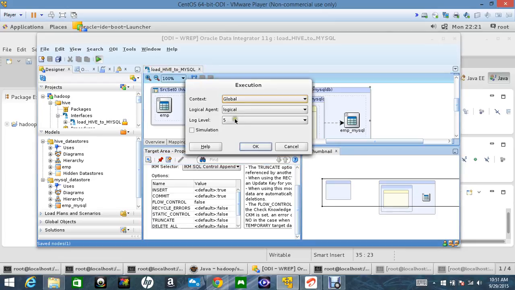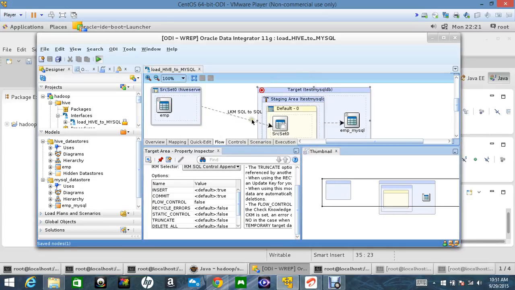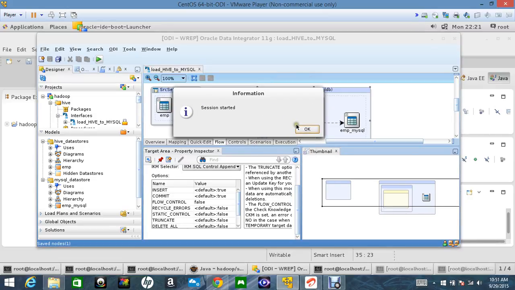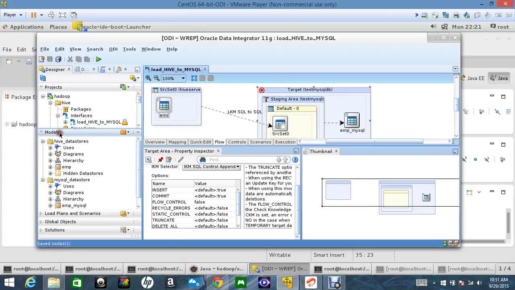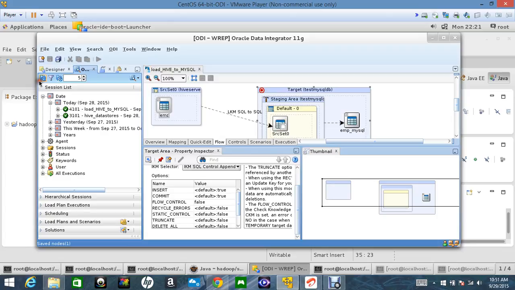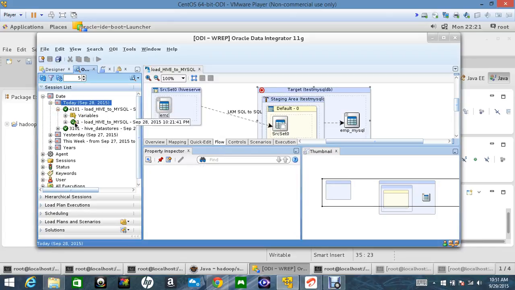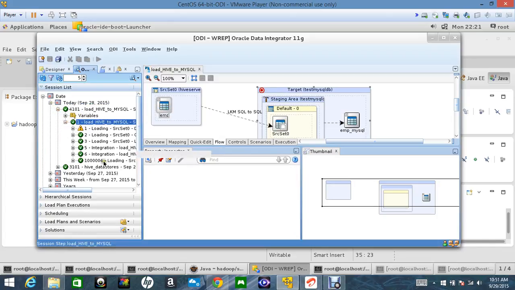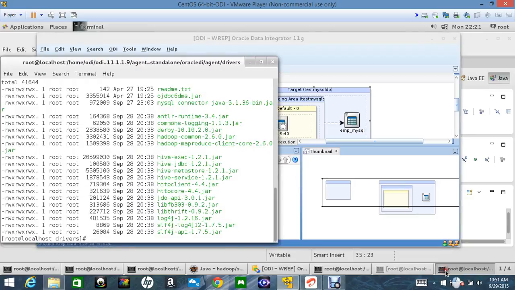Now I need to execute this. In global context, I'm using the logical agent and I'm executing. So now this is executed. I need to make sure this is executed properly. Yeah, this is done. So if you see this get loaded, I need to check this is happening.